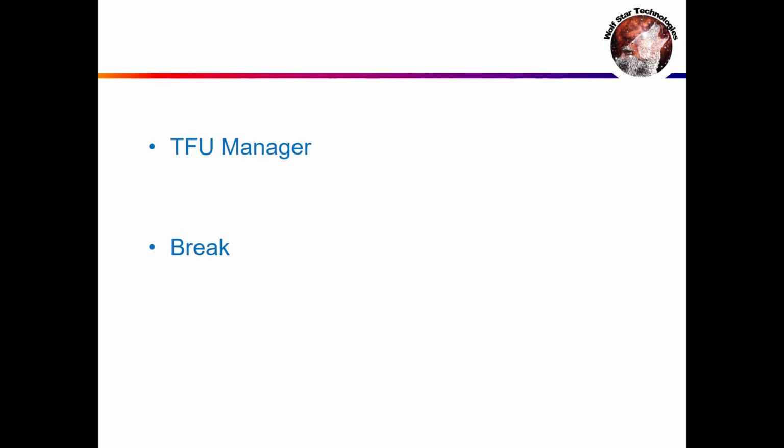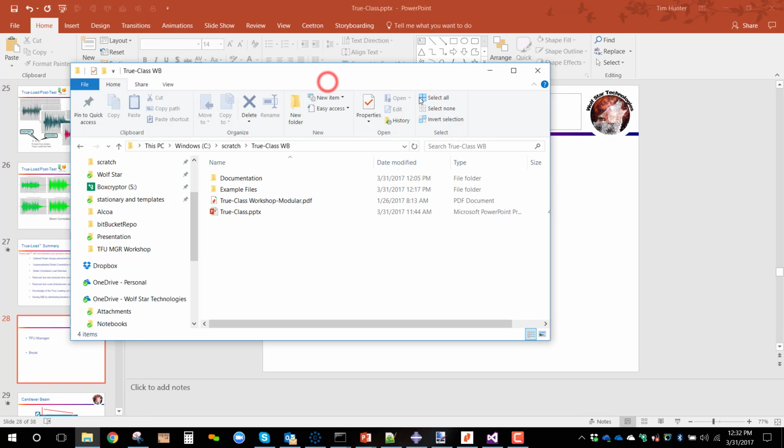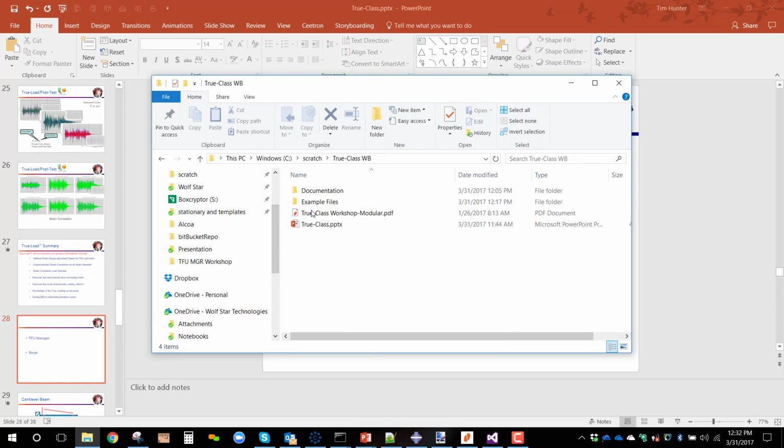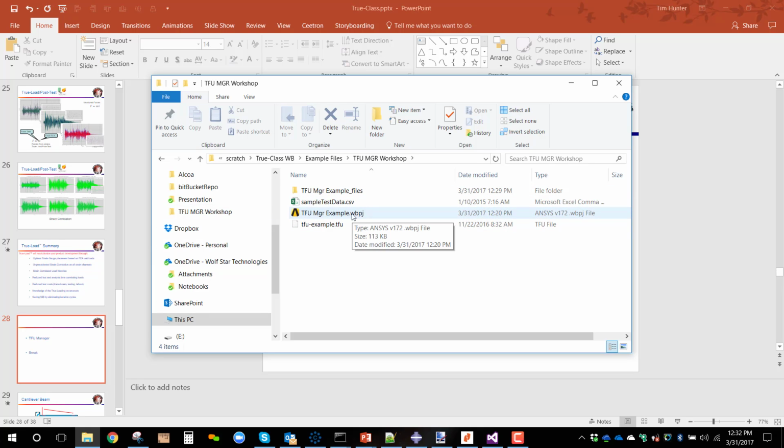So to go through this workshop very quickly, we're going to go into the example files folder in the workshop materials. I'm just coming to the folder for the True class Workbench. I'm going to go into the example files folder, and then into TFU Manager Workshop. You can see inside I've got a Workbench project set up already, so I'm just going to double click on that and open it up.